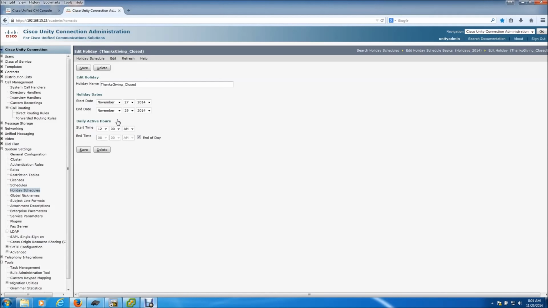Now I'm going to focus in on the Thanksgiving greeting. Thanksgiving is on a Thursday, which is the 27th, and that's my start date at 12 a.m. And my end date is November the 29th, which is on a Saturday. The reason why I did that is because most organizations will close on Thursday and Friday. So that's why I stretched it to the Saturday, because on Saturday it will turn off and it will follow the normal schedule. And notice here the daily active hours, 12 a.m. to the end of the day, which is basically 11:59 p.m. So on each of these days, this schedule will run.